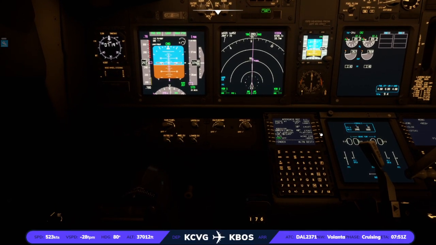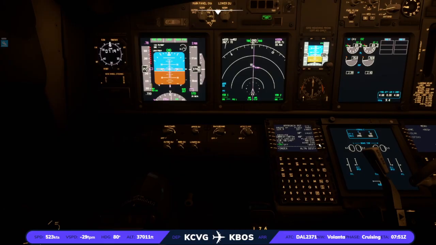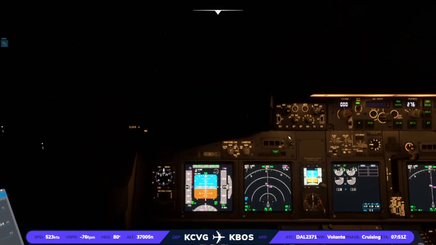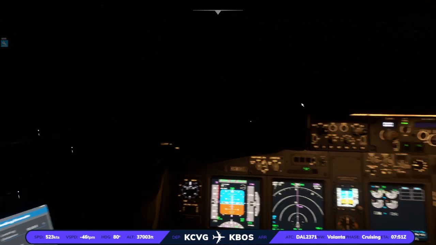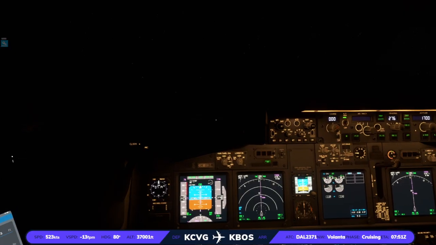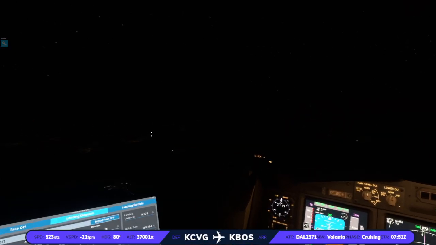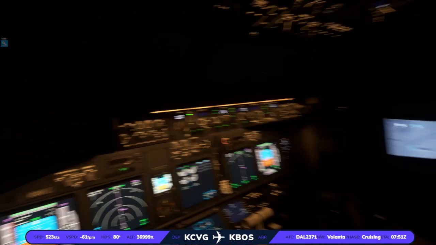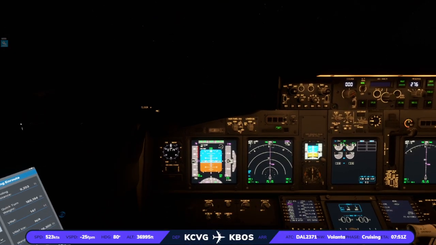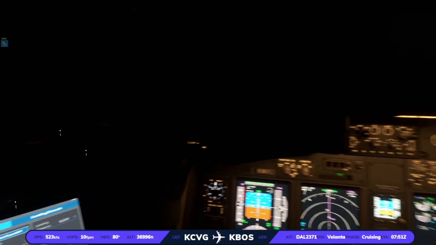Speaking of reference speed, get our VREF at this point. And we are planning flaps full. So flaps full would be 133 knots.